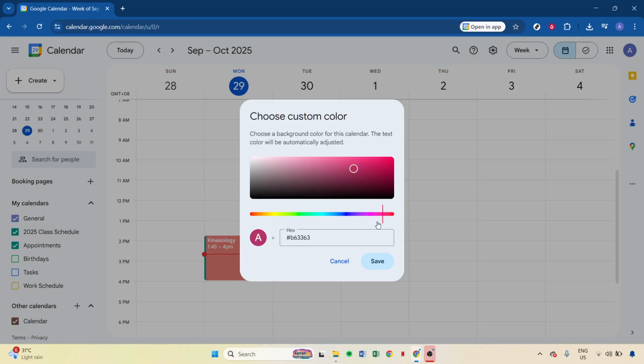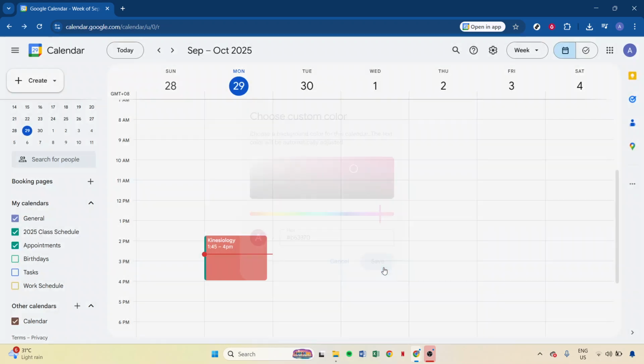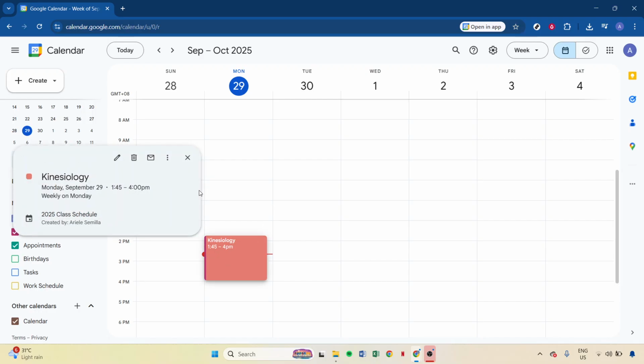And there you go. You've just expanded the color possibilities in your Google Calendar, making it a bit more vibrant and tailored to your specific needs. Whether you're using it to keep track of work, personal activities, or special events, these added color options can help you visually organize your schedule in more effective ways.